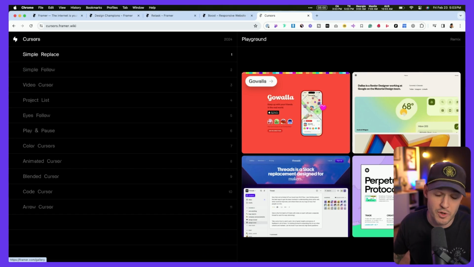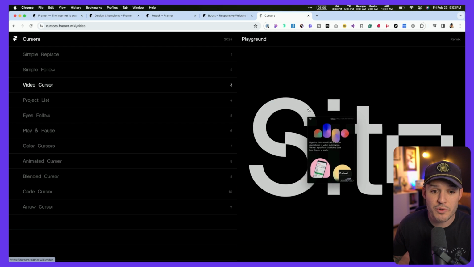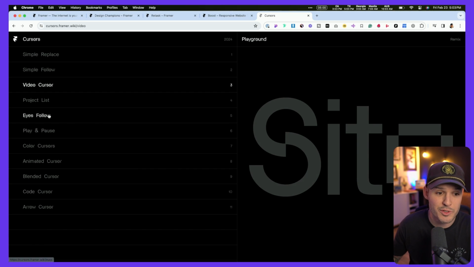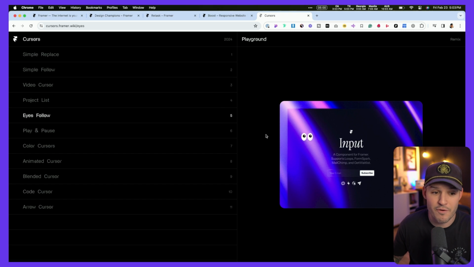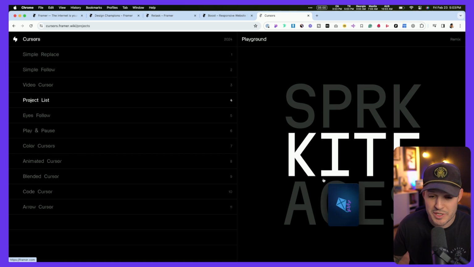A quick little bonus feature that's pretty new to Framer: they're always trying to make the design and building of websites easier than it's ever been. Something that has been historically really difficult is introducing custom cursors. They just made a new release that allows you to do that. You can create custom cursors like this simple swap and replace cursor. You can do video cursors so that when you hover over an element, it actually plays looping video. You can do things like making eyes follow you around, and you can build a project list, so you swap the cursors in and out.